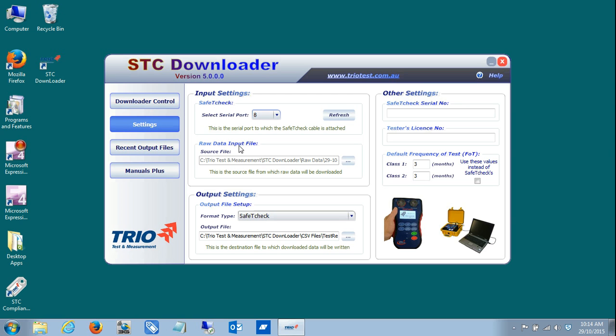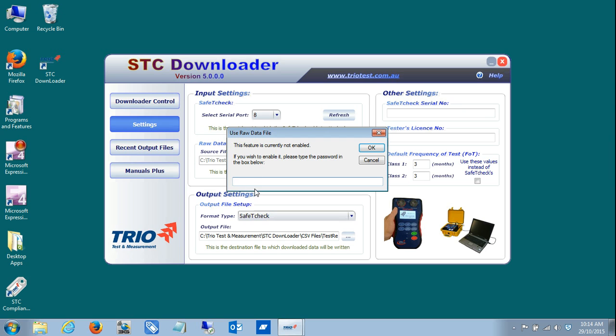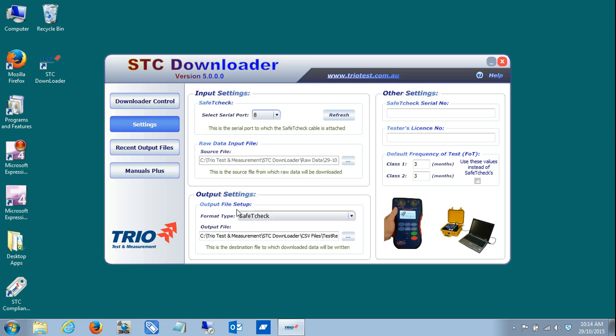Going down the list here, raw data file input, we don't worry about that. That's actually for debugging and corrupt files if you ever get any. We'll fix them for you. There's a password to get in, so just skip past that. Next important one is your output settings. Always leave this at SafeTcheck. There are some others there, but SafeTcheck is the one you want because that's what you're using. The others are for third-party software or other applications that we've got, not applicable to the SafeTcheck.